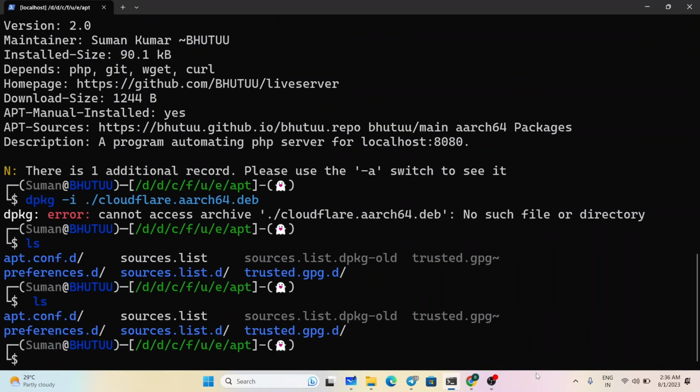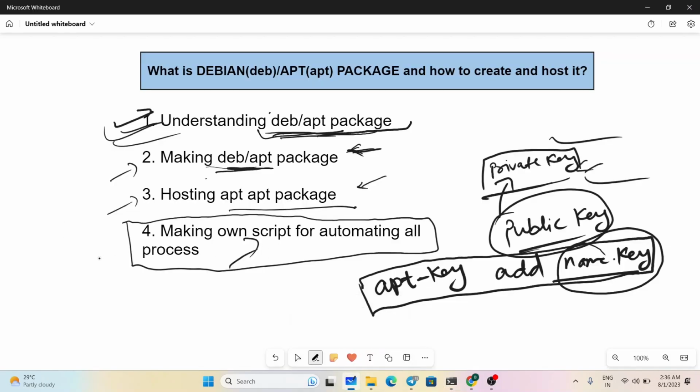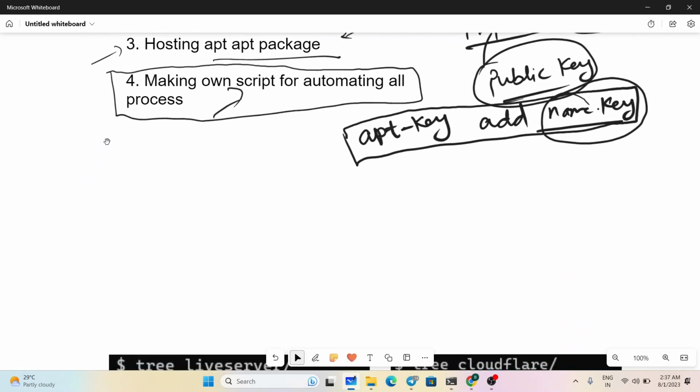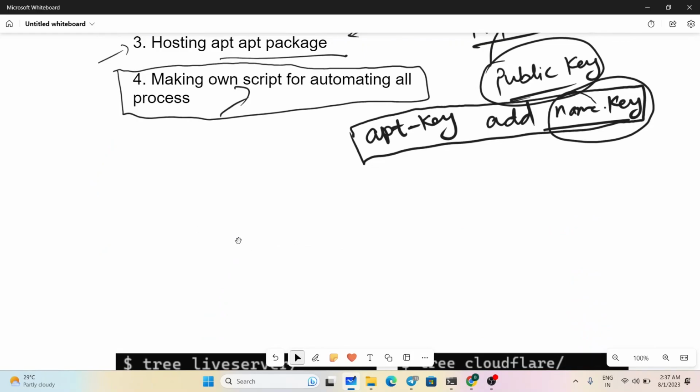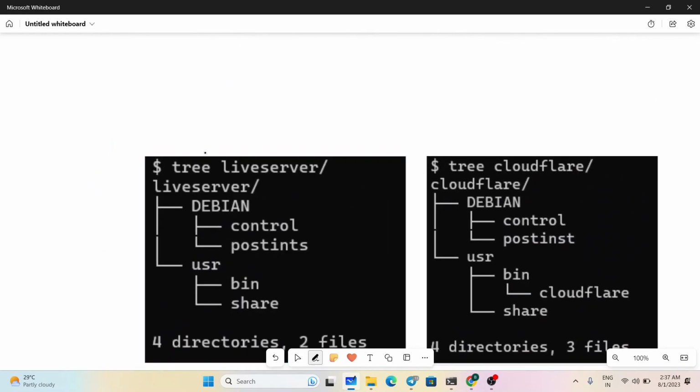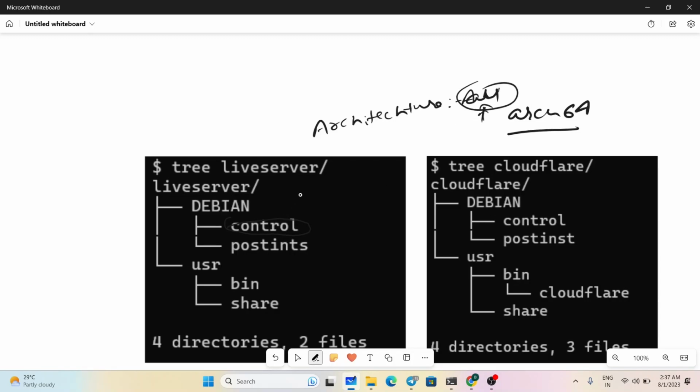Let me tell you something. Inside this control file, what do we write? We write Architecture. Architecture is equal to all, and we have to change it according to our processor. Suppose it's arch64, then we have to mention arm64 instead of all, in this control folder.